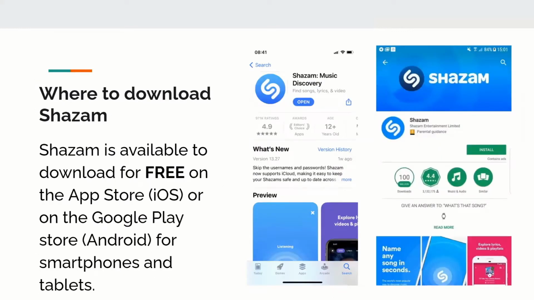So where can you download Shazam? Shazam is available to download for free on the App Store, the iOS Store, or the Google Play Store for Android, and it's available for smartphones and tablets.